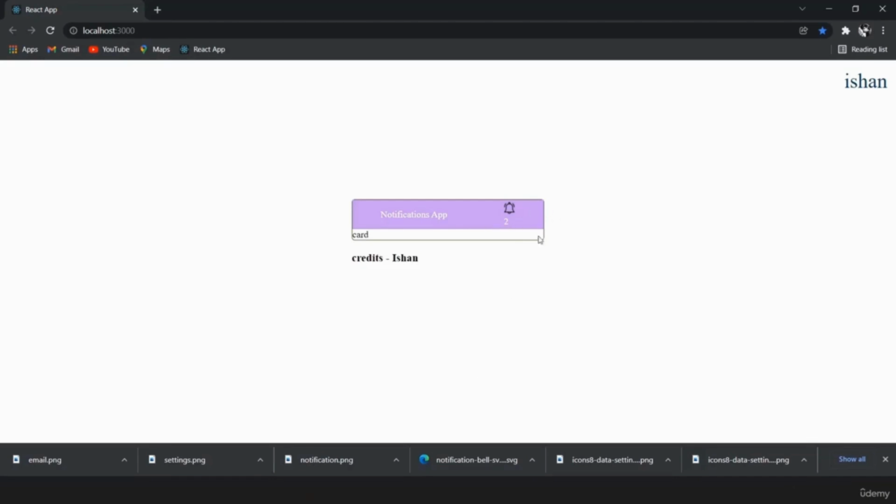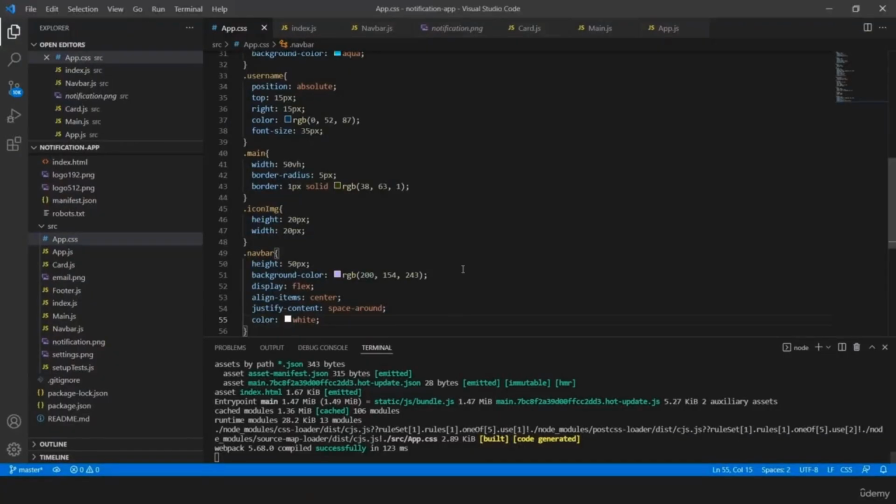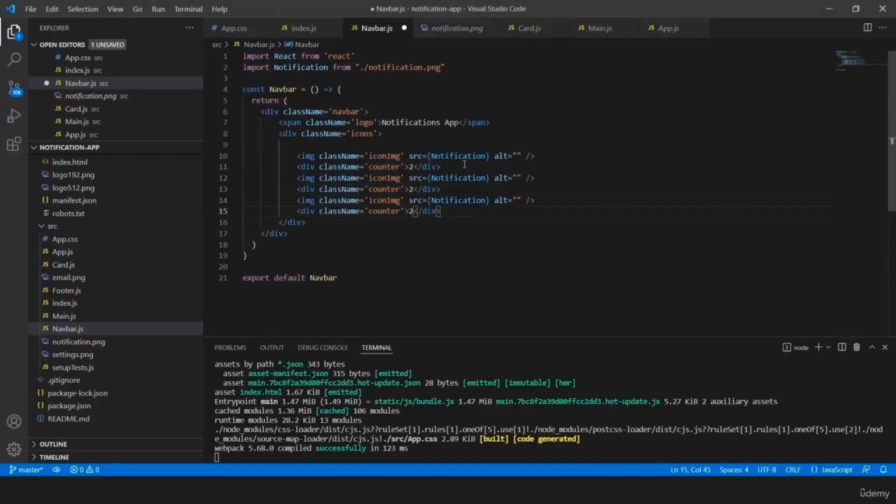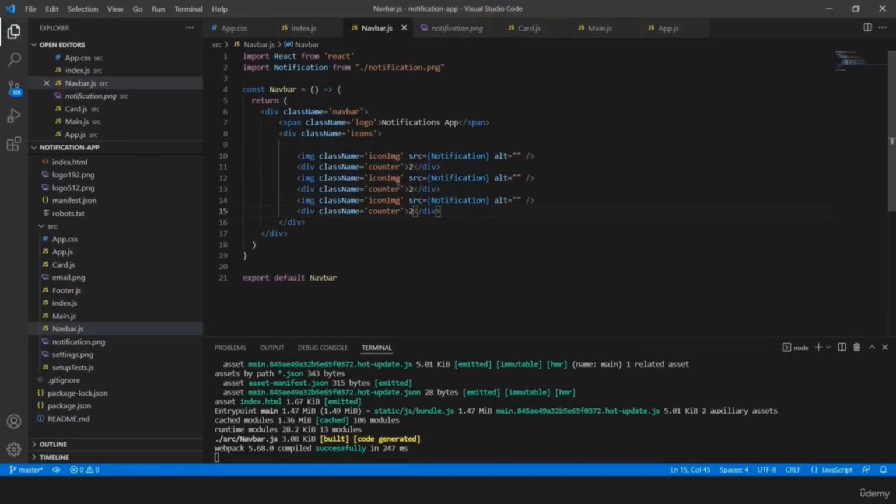Now similarly we'll also paste three other images. So for that we'll go to our navbar.js and we'll copy this whole thing and then just copy paste it 3 times, and we will change this icon image from notification to settings and email. But for that we need to first import it.